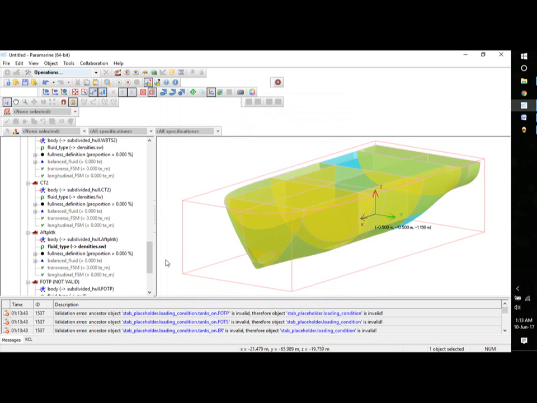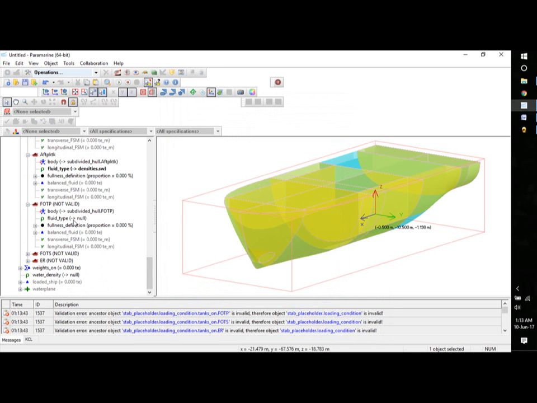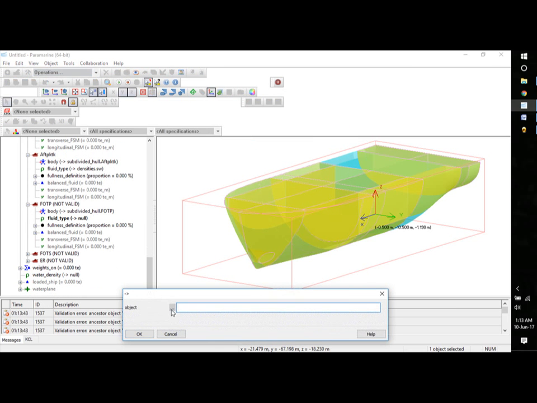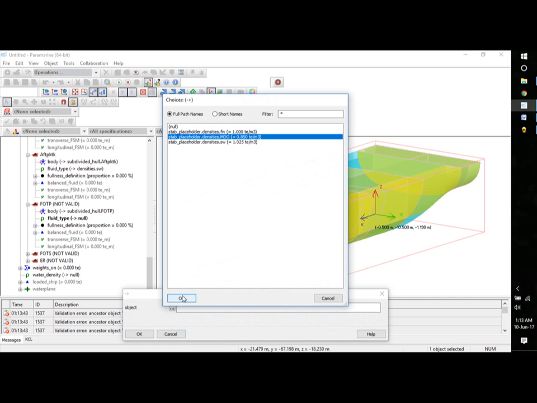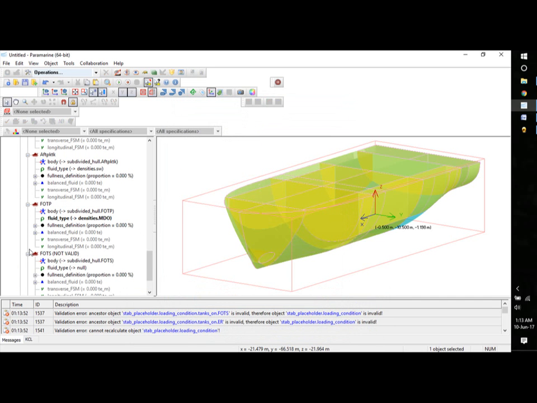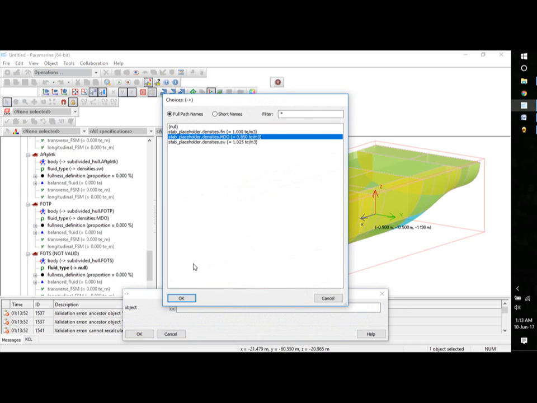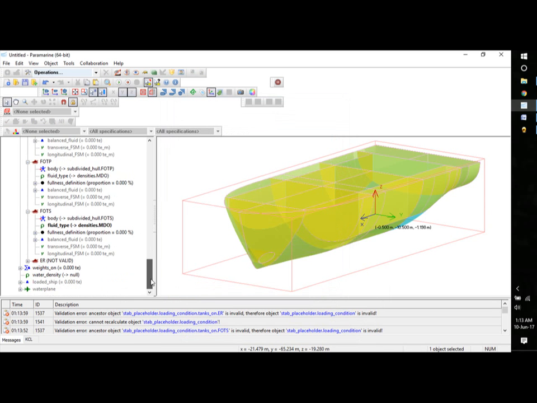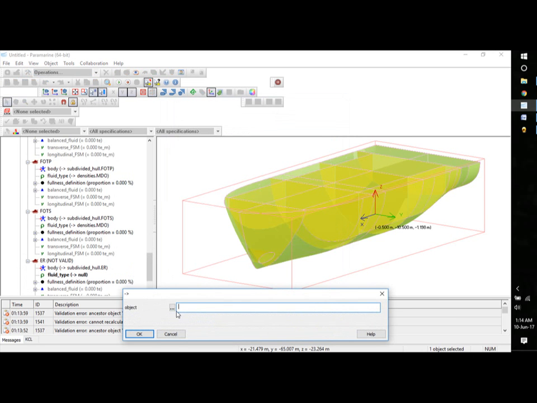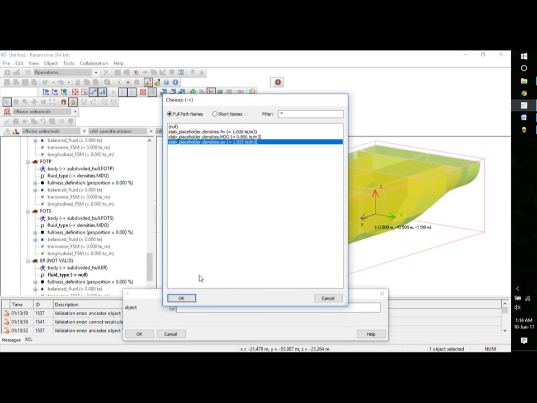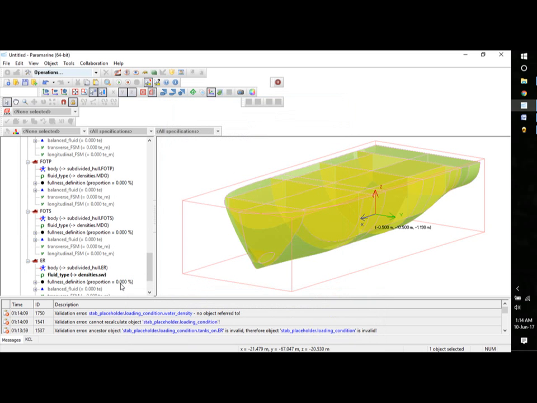Your fuel oil tank port, it is marine diesel oil. Fuel oil starboard, it is again marine diesel oil. And in the engine room, just to satisfy the loading condition, we'll just specify the fluid type as seawater, but the filling proportion is anyway 0, so that's fine.